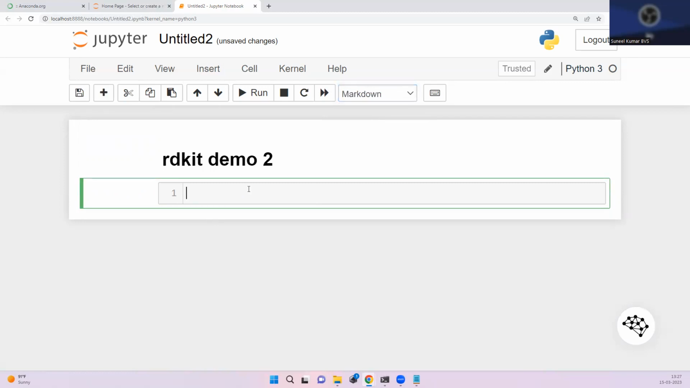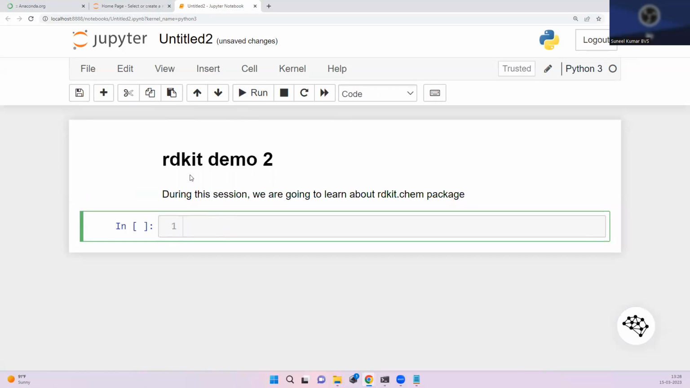Now let's add a markdown. So I want to add, during this session, we are going to learn the rdkit.yml package. Now click on run. So you can add commentary, or if you want to note something specifically important, you can do that by using markdown, right? Now, when you select a specific line, you can see whether that belongs to coding, markdown or heading.